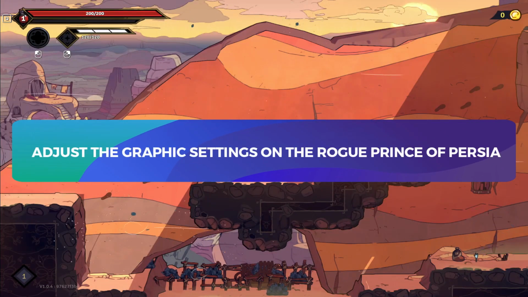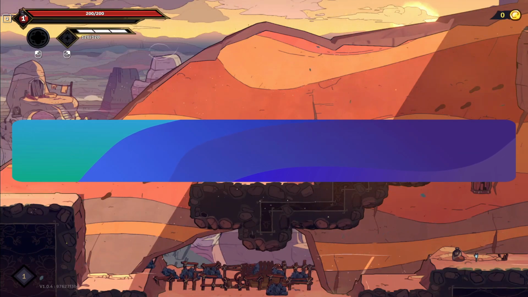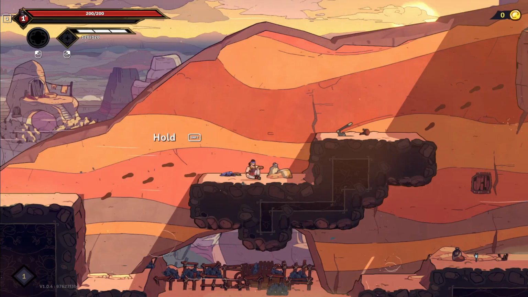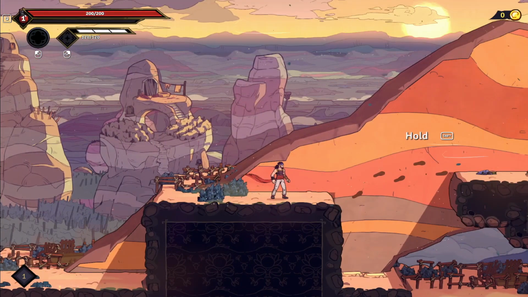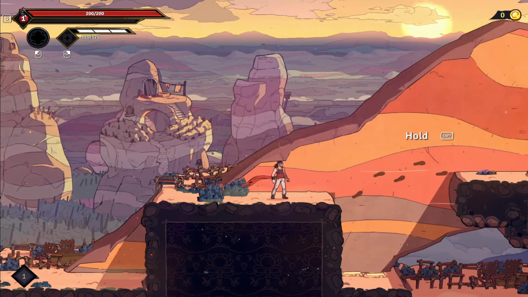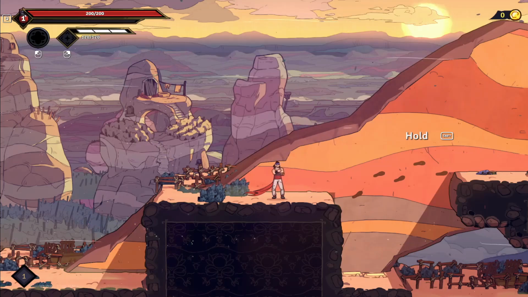In this video, I'm going to show you how you can adjust the graphic settings on the Rogue Prince of Persia game. So let's get started right away. First of all, open up the Rogue Prince of Persia game on your device, and once you start playing your game, if at any point you wish to modify your graphics, then just pause the game by pressing the escape button or the start button on your joystick.